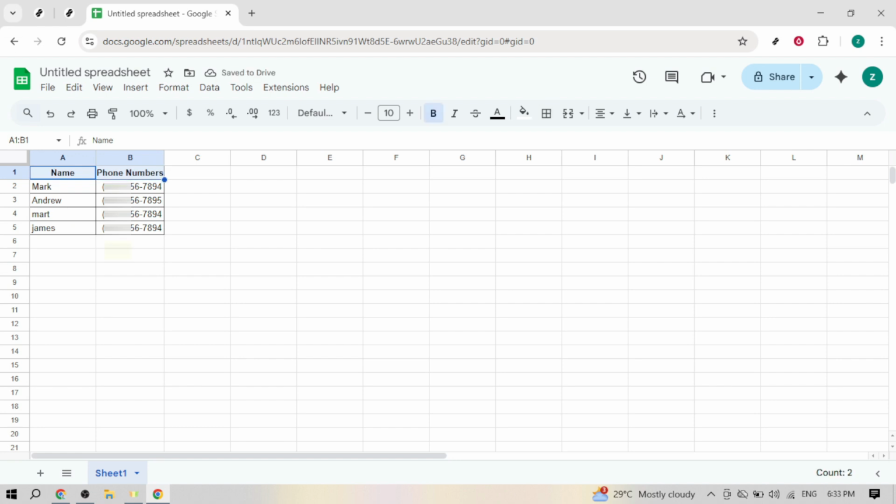That's it, your table is ready. You've opened your sheet, selected your data, clicked the borders icon, and applied all borders for a clean, organized result.